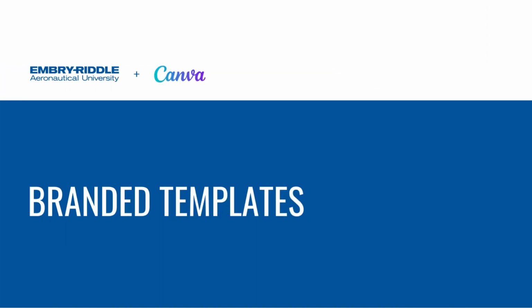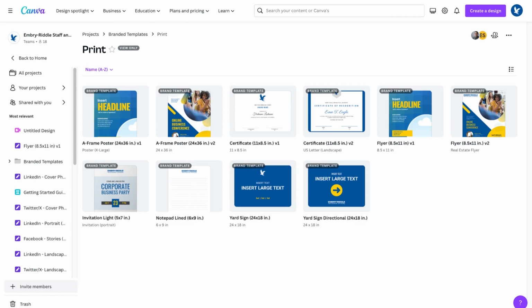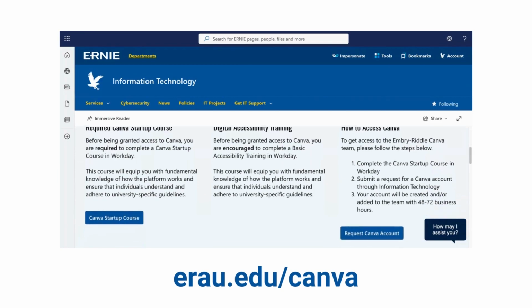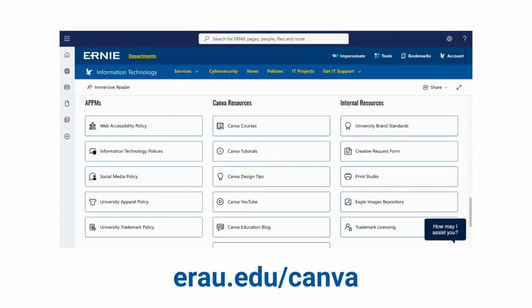To ensure brand compliance and consistency, the branded templates have been designed by the Embry-Riddle Enrollment Marketing and Digital Strategy team. There will be additional templates added in time. If you need a template that is not available or want to convert an existing project to a template, please submit a creative request for consideration, which can be found linked at the bottom of the ERNI Canva webpage.